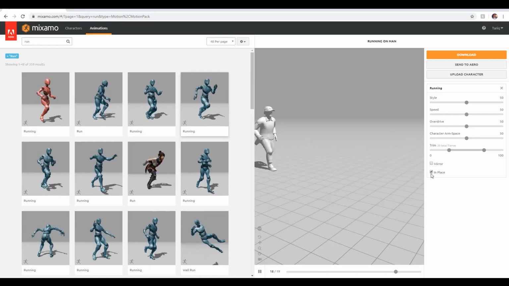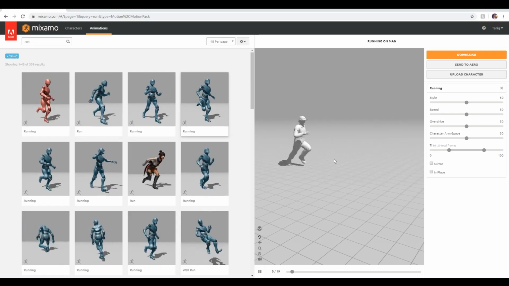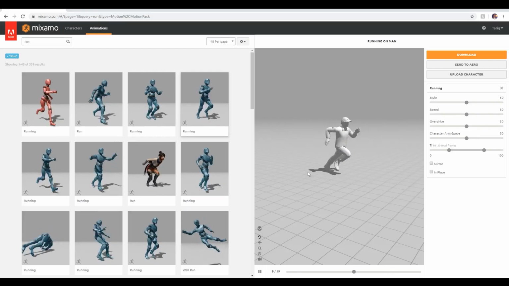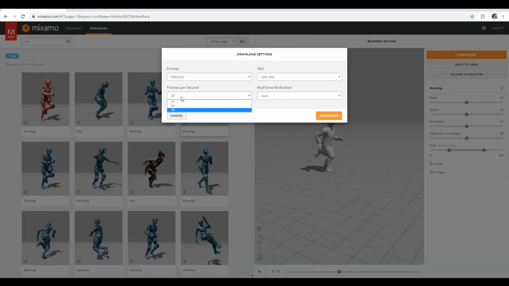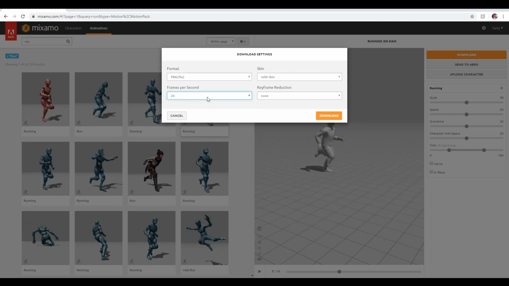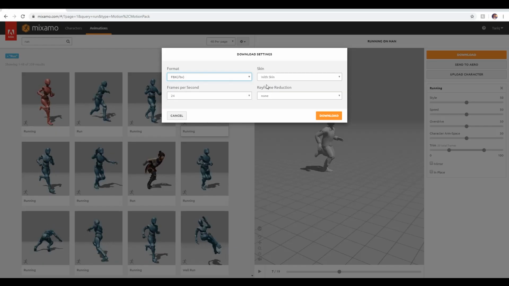and you can have an in place, but remember we don't want in place animation. We want the movement so that we can calculate the locomotion after, right? So I'm just going to stop that. Download this. I'm going to put it at 24 frames. Whatever you're using is fine, just because that's the default with Houdini. I want an FBX. I want the skin as well, the actual geometry, and no keyframe reduction. Download that.